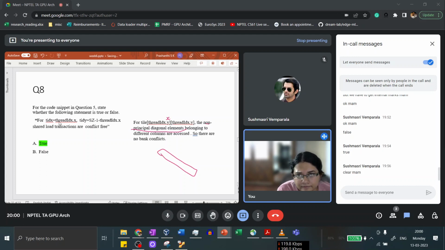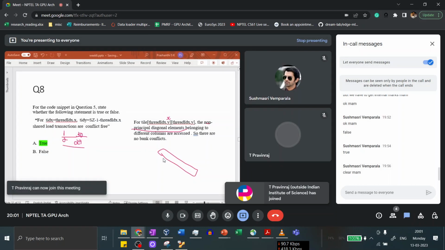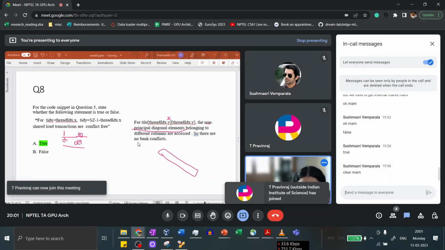Now here again your x value changes, and your y is 32 minus 1 minus x. So it's 31 minus x, right? If your x is 1, it will be 31 minus 1, which is 30. And if it's 2, it will be 29, and so on. So it's basically accessing the non-principal diagonal. But again, all accesses from a warp will be along different columns, so you will not have any bank conflicts. Is this clear?